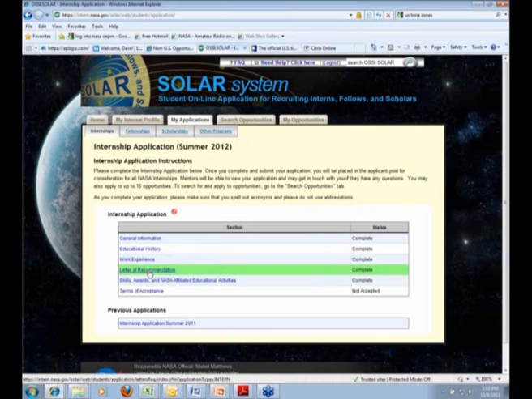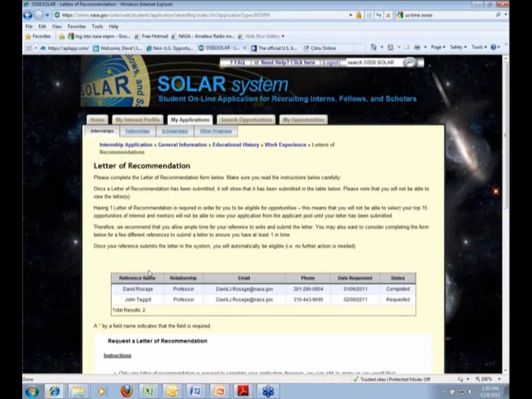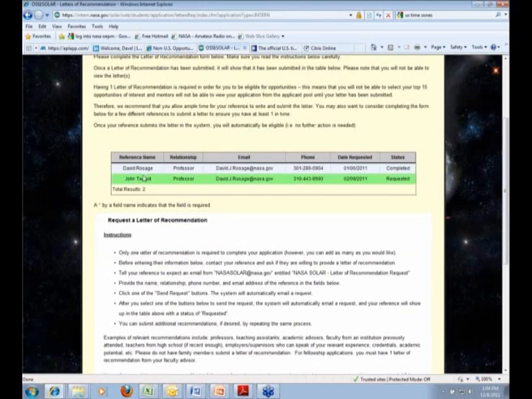So let's take a look at letter of recommendation. Okay. So it gives you some basic instructions. And for me, it shows that I have 2 letters of recommendation. One is completed, one is requested. As long as you have 1 completed letter of recommendation, that is, the letter was submitted by your professor or whoever it is you requested to send one in for you, it'll show completed. Otherwise, it shows that I requested a letter from John Taggett, but he has not responded yet.